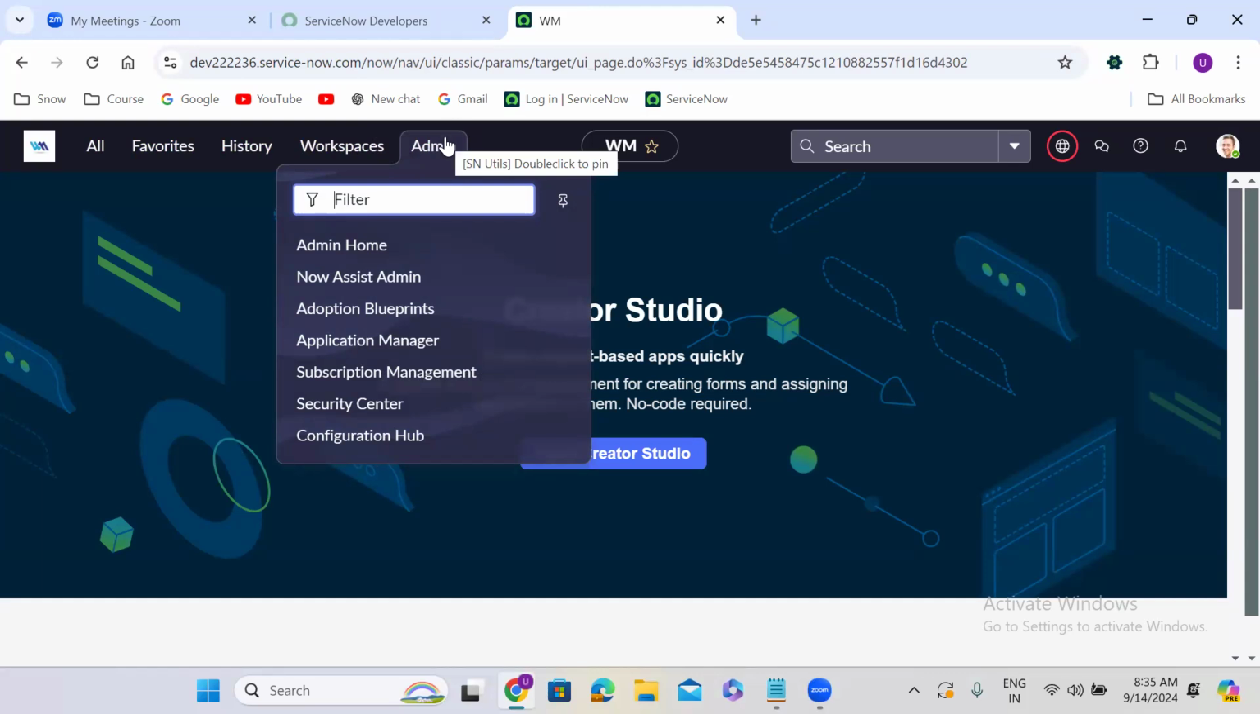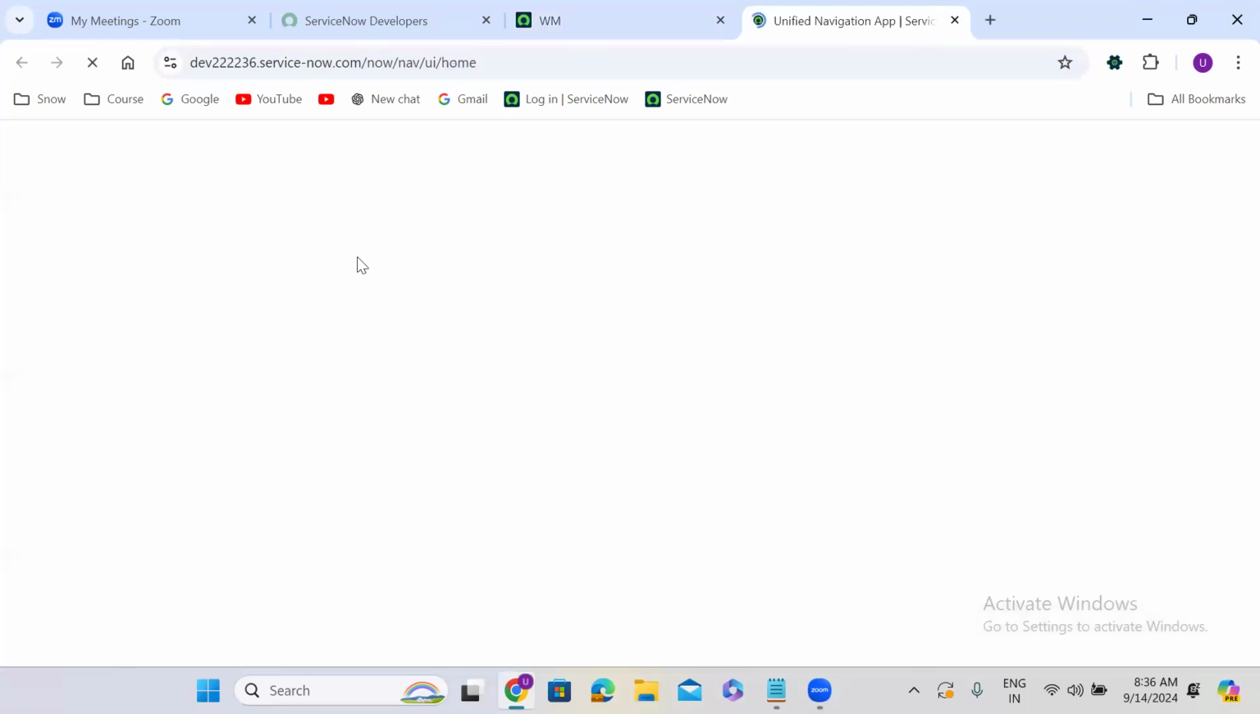So I told you, right, admin is the highest role. The person who is having the admin role, only he can see this tab. All the admin related work you can see here. What are the pending tasks that are on the admin's name?